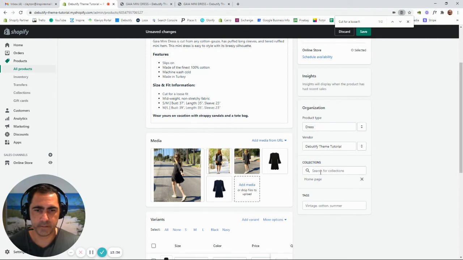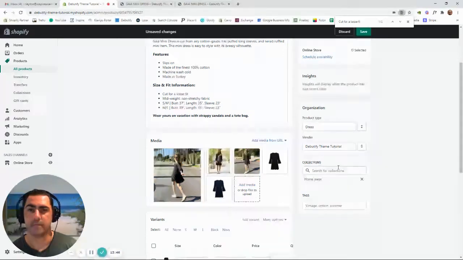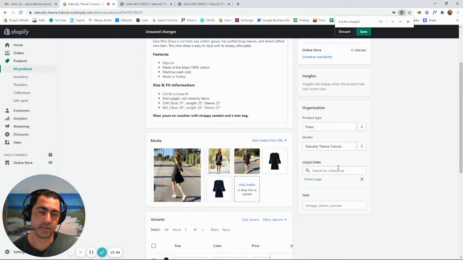Now, collections: if you have manual collections, you can type them in here and add it, so it automatically will add to that collection if you do it manually. In my next video, I'm actually going to show you how to do collection pages. If I've done that already, there should be a little link above me, and there'll be a link in the description as well. You can check that out.